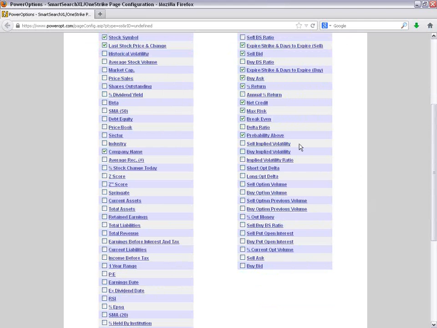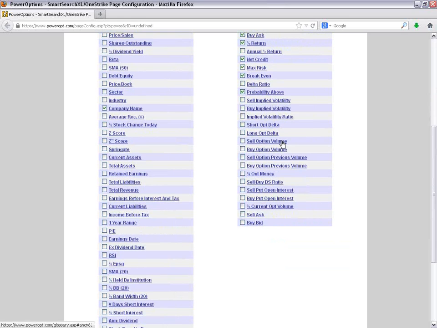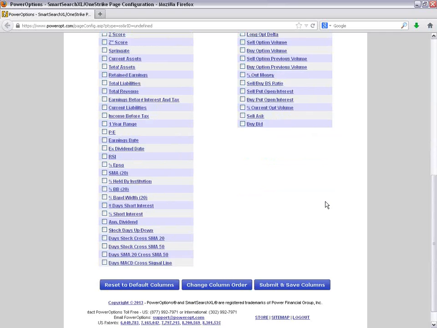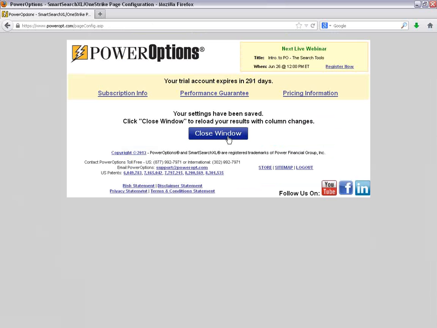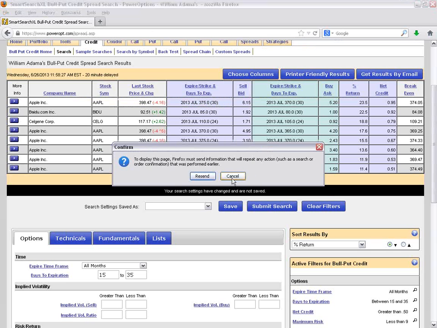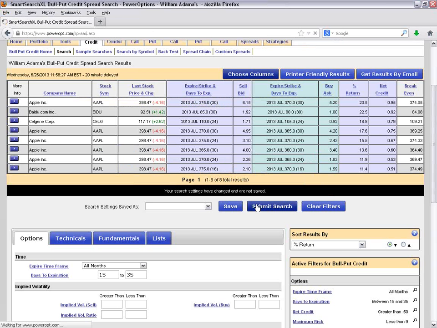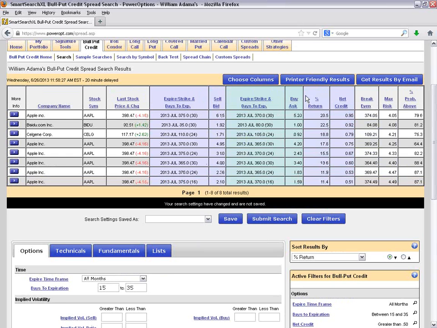And of course, you can see here some of those other filters: the sell implied volatility, the buy implied volatility, or the implied volatility ratio, sell over buy, short option delta, long option delta, and the delta ratio as well. If you want to see the volume or the open interest, just pick and choose which data columns you want to see. All right, so let's go ahead and submit and save those. Again, we'll be prompted to close the window so it can refresh the page for us. And we could also change the order of the columns in that menu as well. I'm just going to keep it simple and just add them to the last 2 rows.